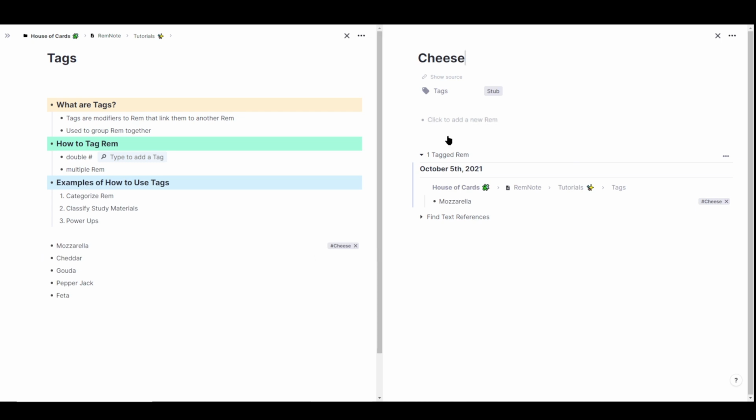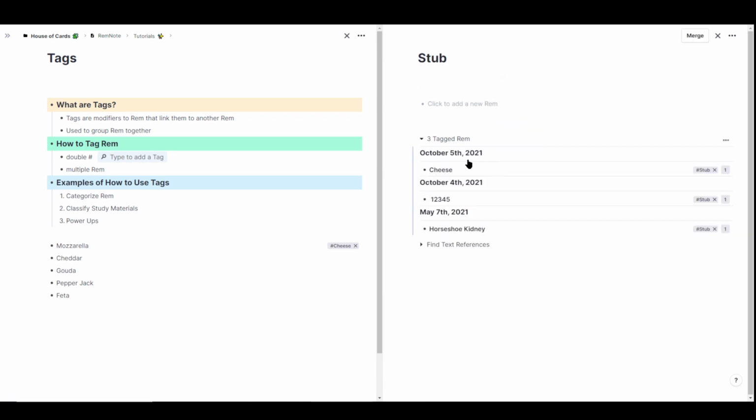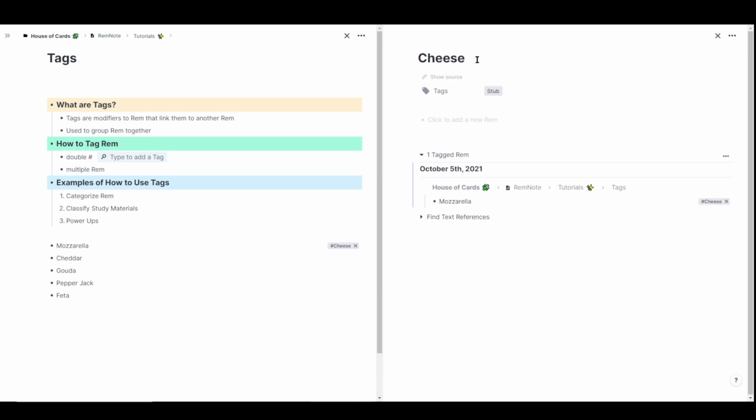You can also see it's tagged with stub. Whenever you create a new rem using a tag, a reference, or a portal, it's going to be tagged with stub. This just lets you know that you made a rem this way. If you click on the stub tag, you can actually view that tag and see all the other stubs that you've made in the past. If I change the name of cheese in the cheese document, it's also going to change the name of cheese in the tag.